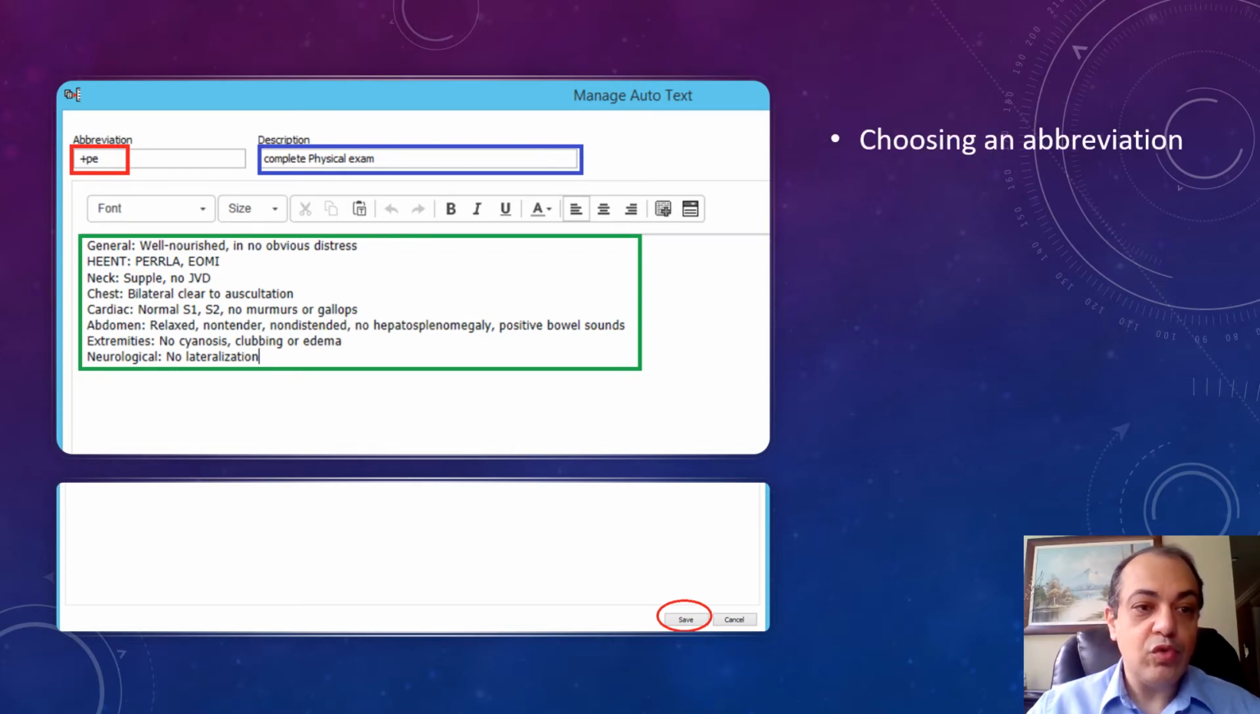Number one, we need to choose an abbreviation for the macro. Now here, like we did in ECW, we have to choose a sign or a symbol that will be used for all of our macros. For this one, we chose the plus sign. Obviously you can choose any sign that will be unique to you. But when I put here the plus sign and afterwards I put in PE, which is short for physical exam, that tells me what the macro is and what it does for me.